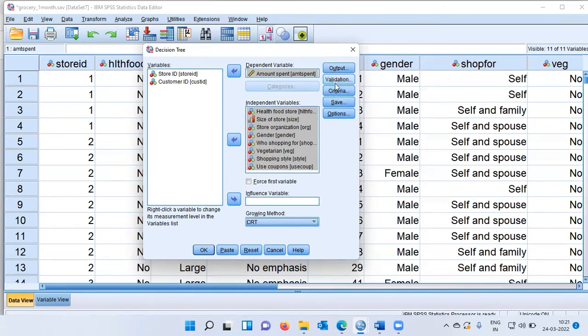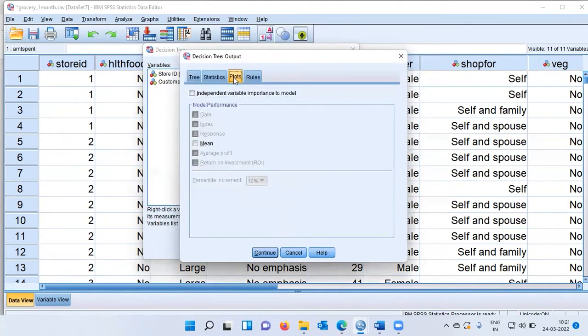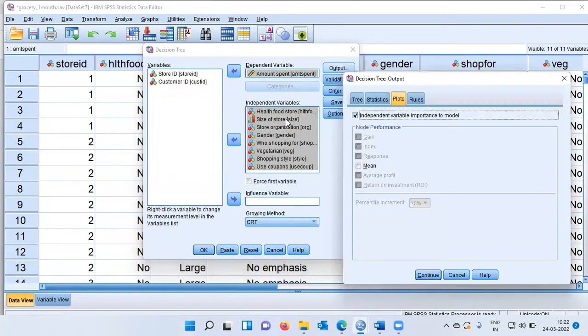You have multiple tabs here. I can choose the option output. I will ignore tree statistics and plots. I will click on the option independent variable importance to the model. Let me show you in the background, you have many variables here. You have around 8 different variables.